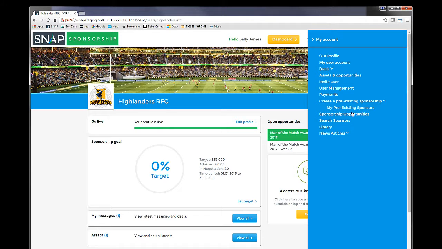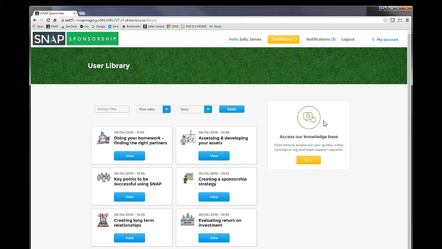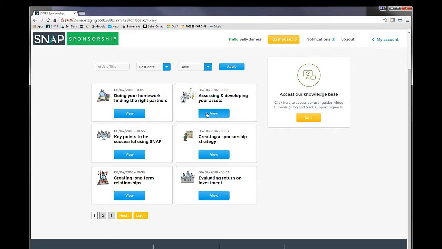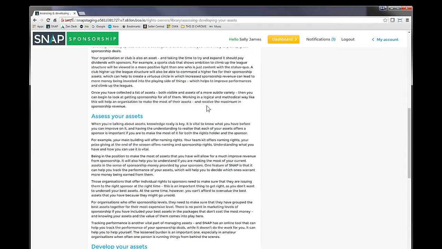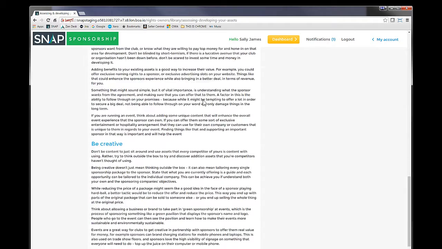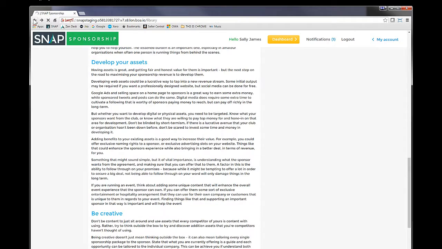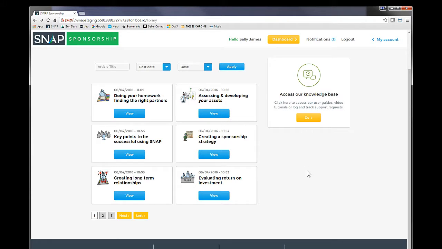option itself. So for example, if I click into the library, this is a very useful resource. These are library books that have been written by our consultants at Snap Sponsorship. If you click onto the view page, you will open up an article that you can scroll through, and you might find these are useful. They are written based on the experience of our consultants who've been working in Snap Sponsorship, the consultancy business, for a number of years, and so these are their pearls of wisdom.